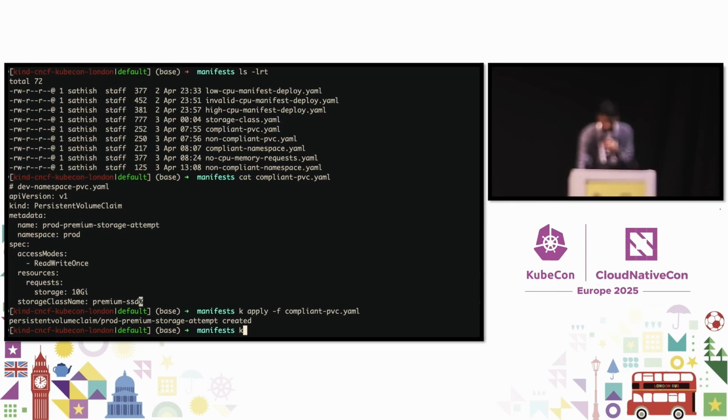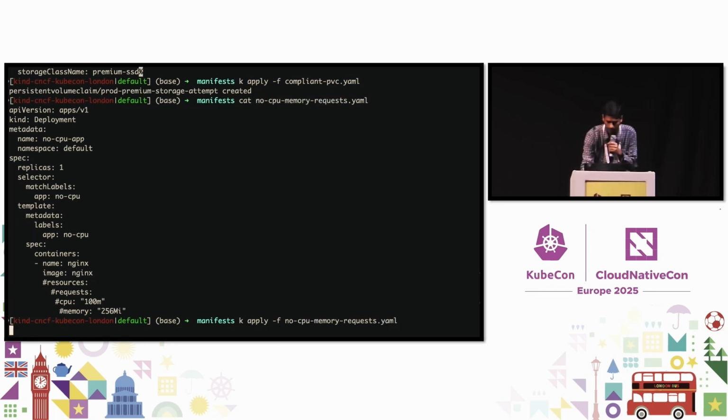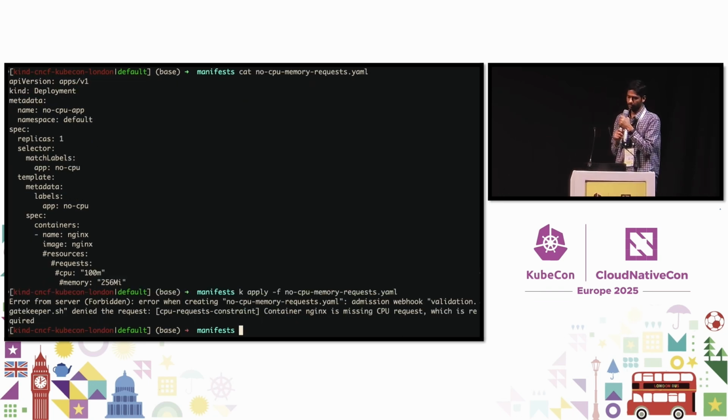Another example I would like to show is here. I'm trying to create a deployment, and I have not specified any CPU resources or memory resources here. So whenever I try to apply it, there is another policy created which is checking for those resource fields, and it says missing CPU request which is required.